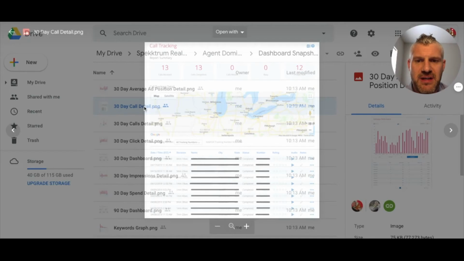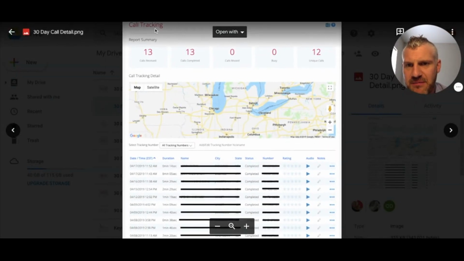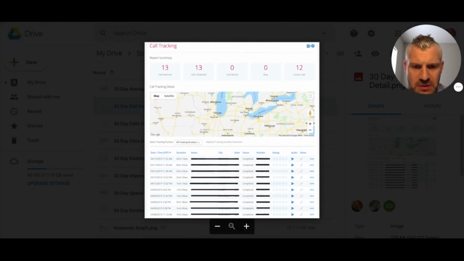All right, now this is pretty nutso. So what we have is our call detail. This is a 30-day window, which we saw at the top. There's 13 calls completed, 0 missed, 0 busy, 12 were unique. So it looks like one person was a repeat caller. All right, now, whoa, what's going on? Down below here, it's each individual call. You can see how long it was, the name of the person if it's available, the city they called from, the state, whether it was completed or not, the phone number, and then if you click right here, you can play it. You can play it.